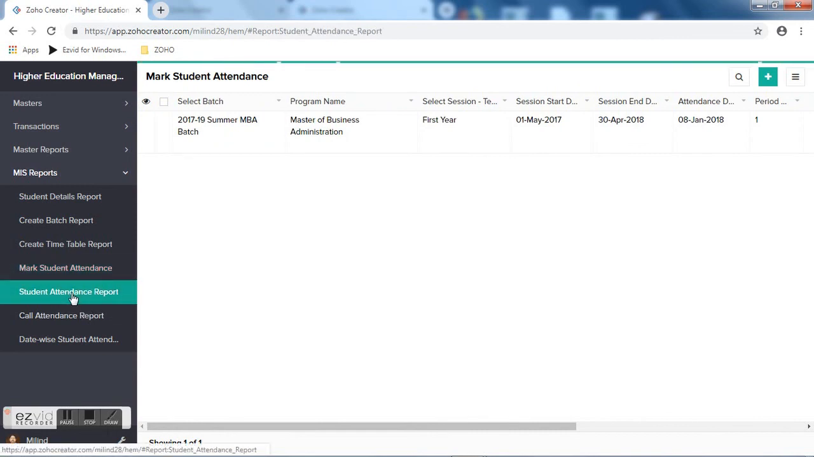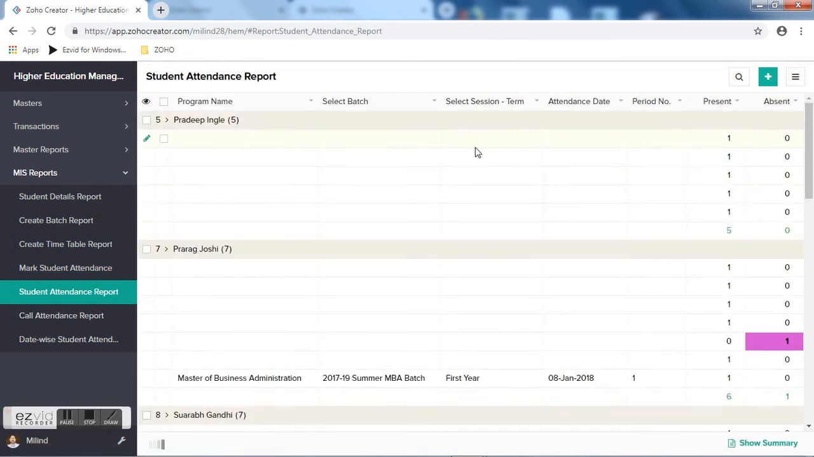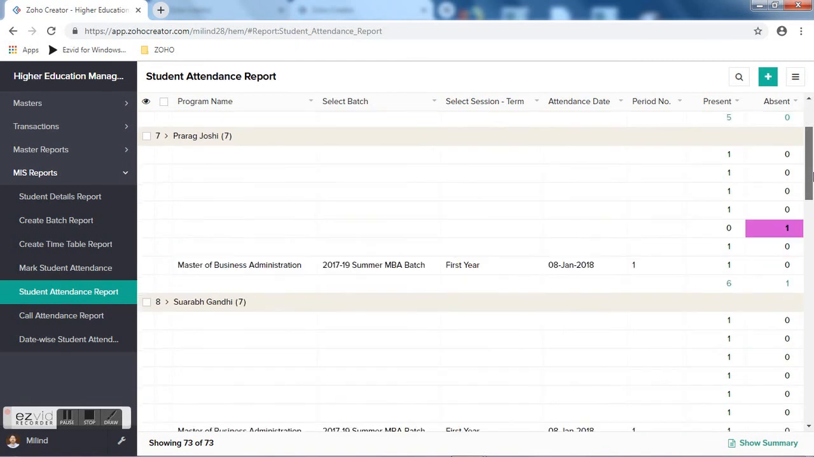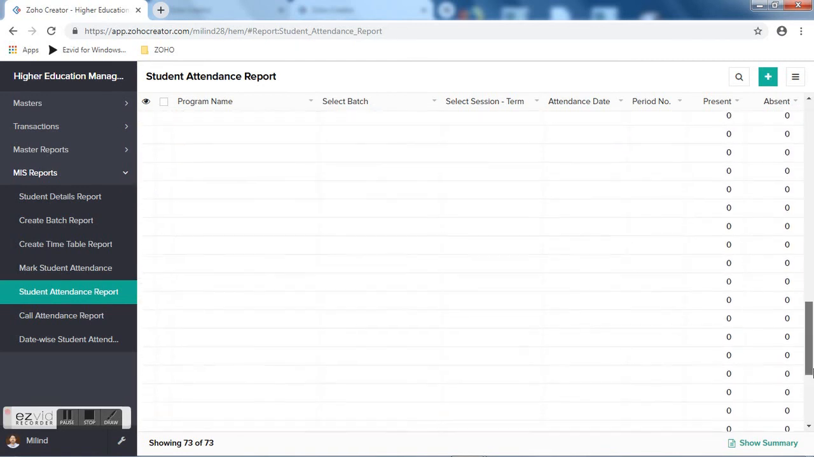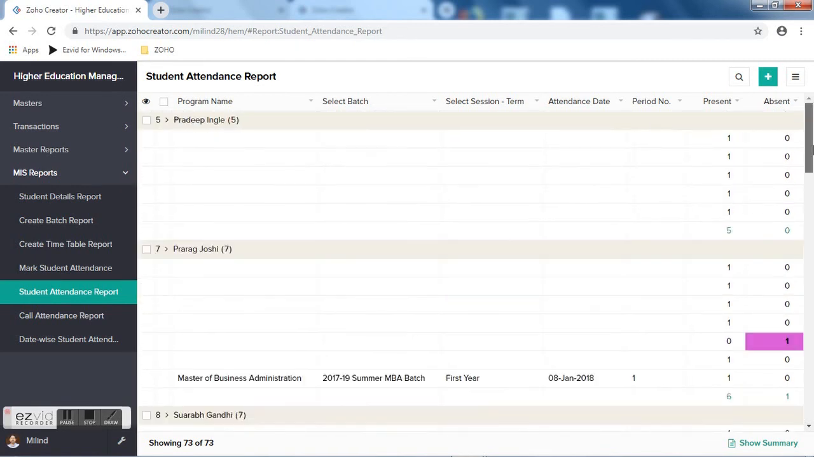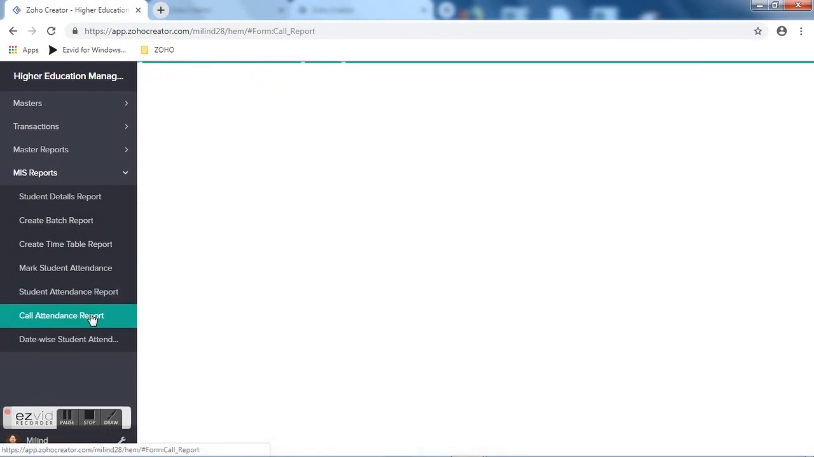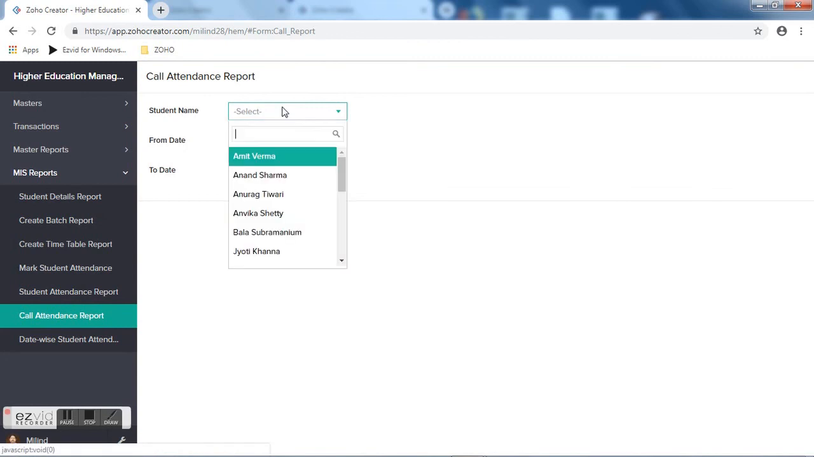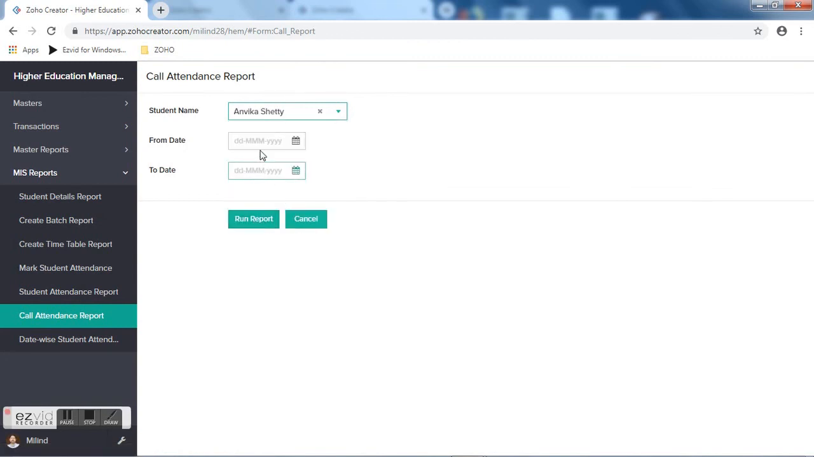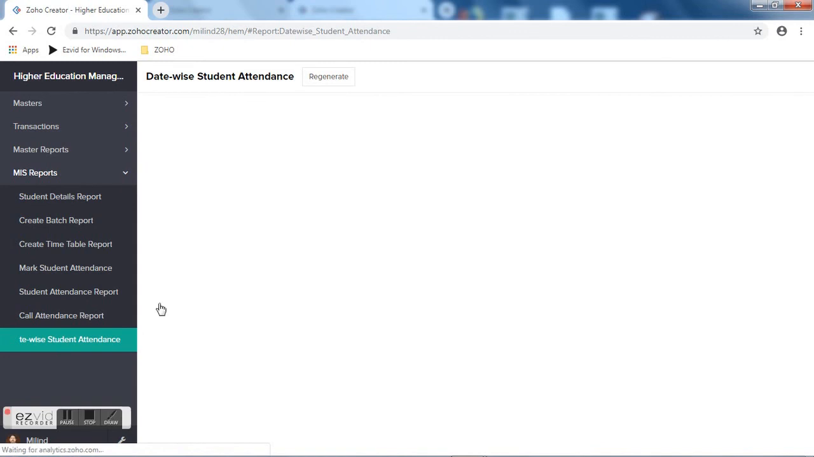And this student attendance report, it gives the attendance of every student. It is sorted on the student name and grouped per student. So every student attendance, this can be downloaded in the Excel sheet and can be used further. Now call attendance report, you can select a student and also select the dates between which you want the student attendance to be viewed. So you can view that way.